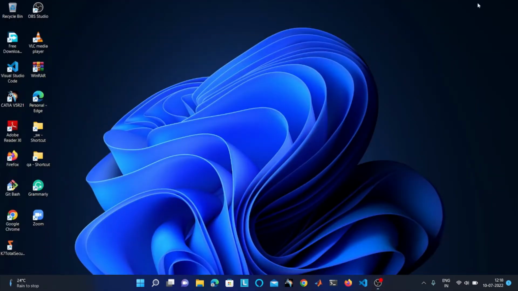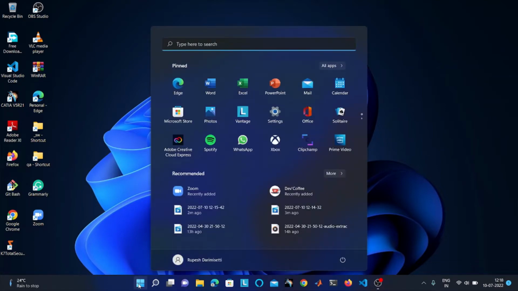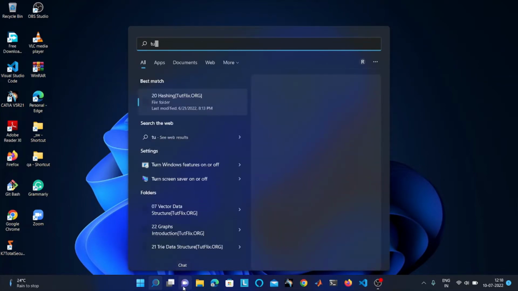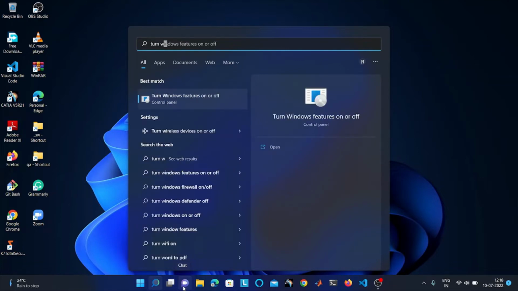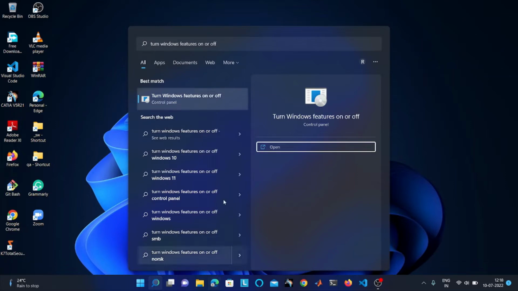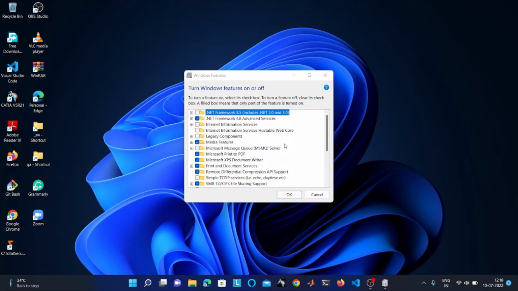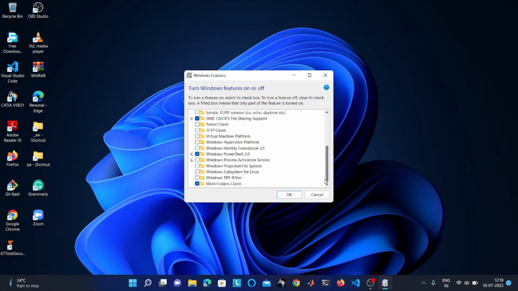Today we are going to discuss how to set up Linux on the Windows Subsystem. Click on the Windows logo and search for "Turn Windows features on or off." Click to open it. Now scroll down. At last you see Windows Subsystem for Linux. Click on it and click OK to activate it.